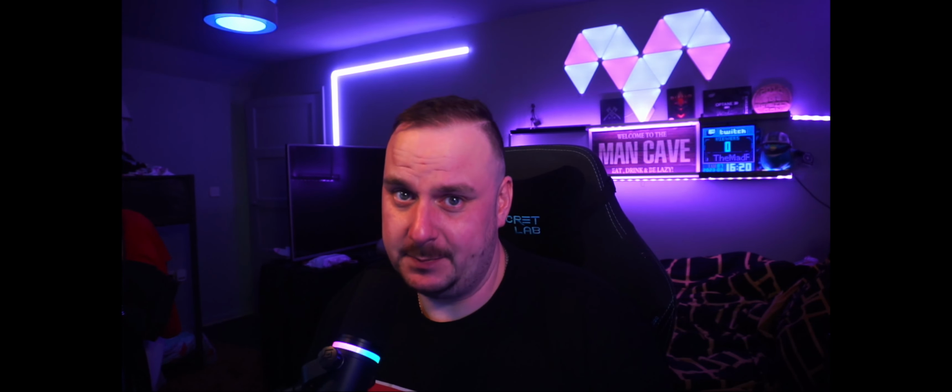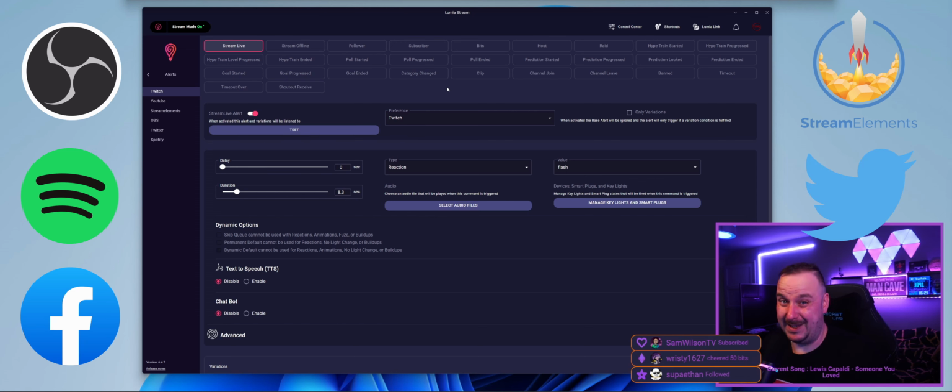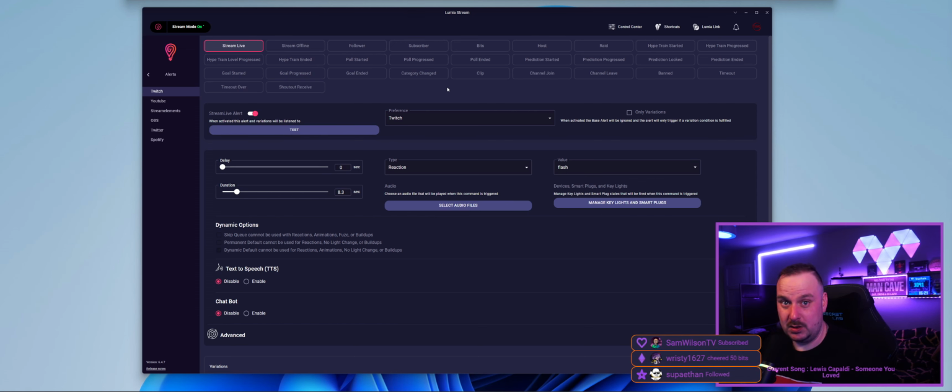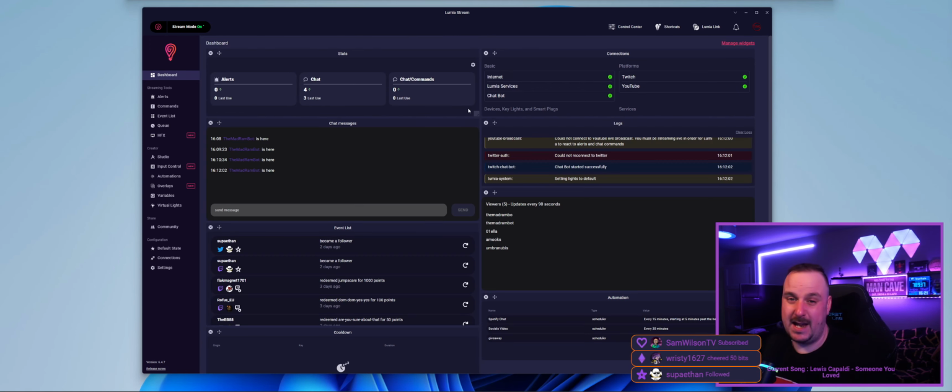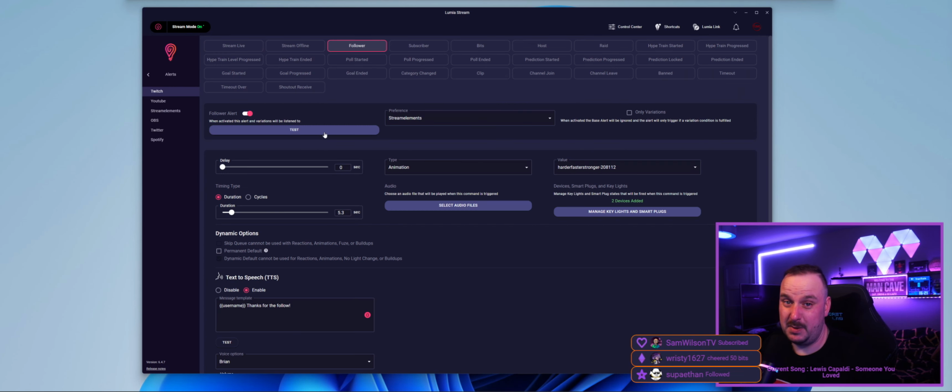You can have all of your stream alerts in one easy to use application from Twitch, YouTube, Trovo, TikTok, to being able to utilize OBS, StreamElements, Spotify, Twitter, Facebook, making use of all of Twitch's own commands through Lumia Stream and improving on them. Being able to have people use TTS in one easy to use application. Being able to use videos, pop-ups, HUDFX, lights.